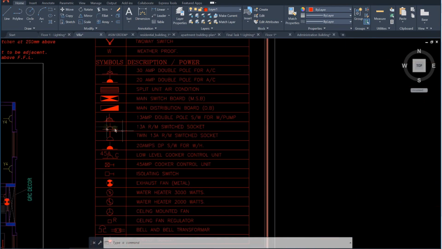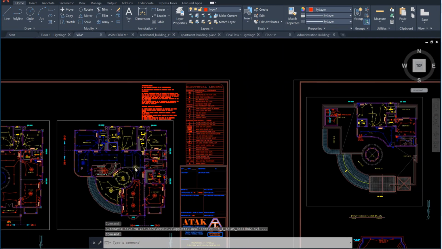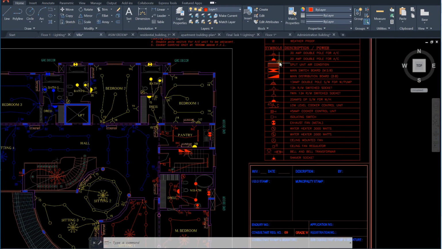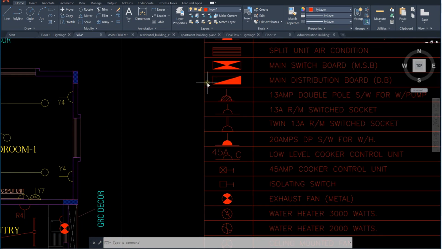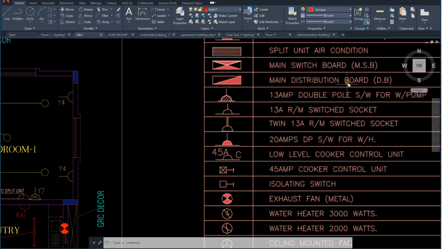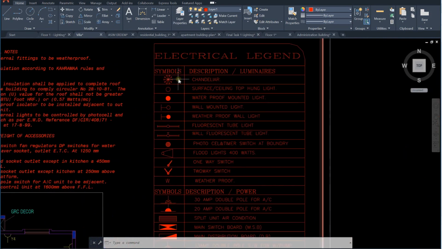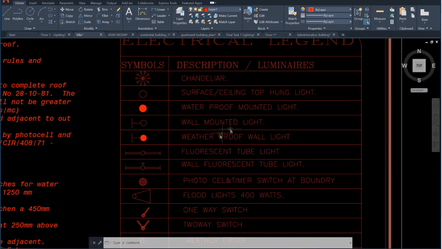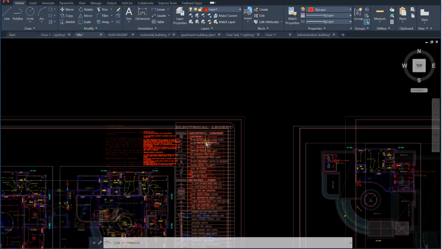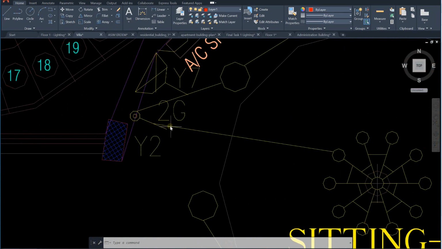Okay, if we go like this, you can see here there are some switches. So in order to understand this electrical drawing, we have to look at this one. You can see here this one representing the main switch board, which supplies electrical power to distribution boards, this one is a distribution board. These are chandeliers, you can see here chandelier, which represents a large luminaire. Okay, this is a wall mounted light, and so on. So by looking into this, we can understand what this symbol means, what this one means, and so on.